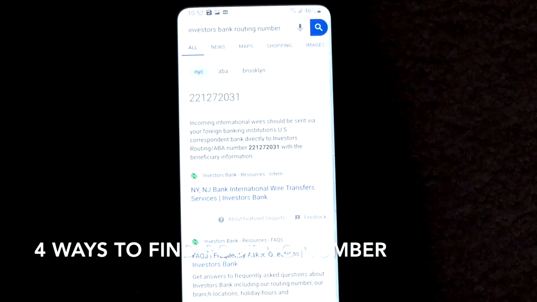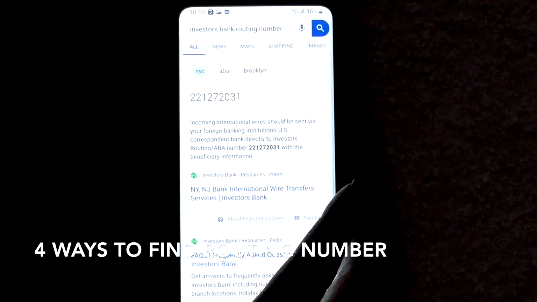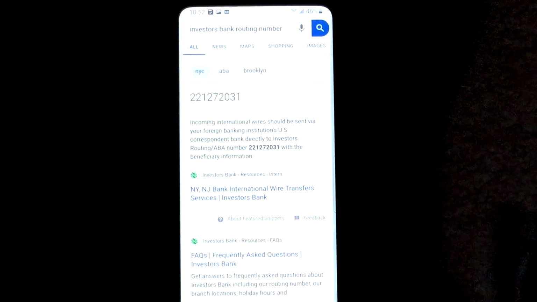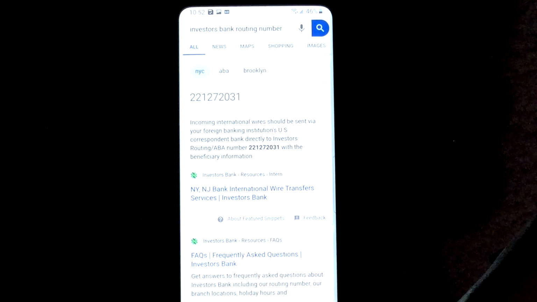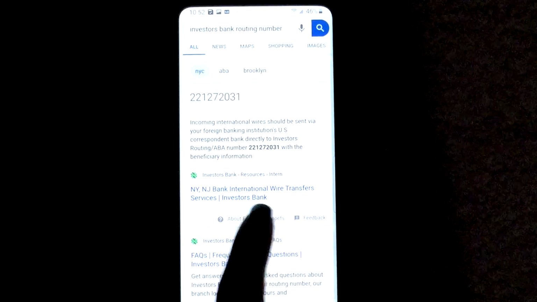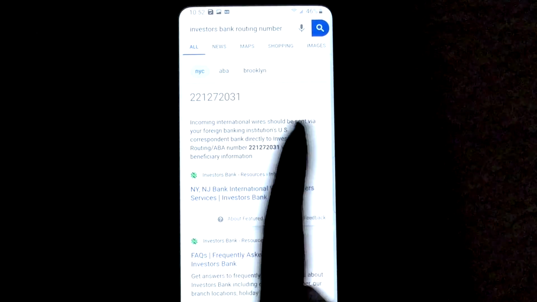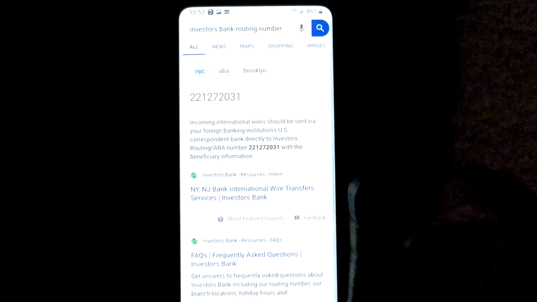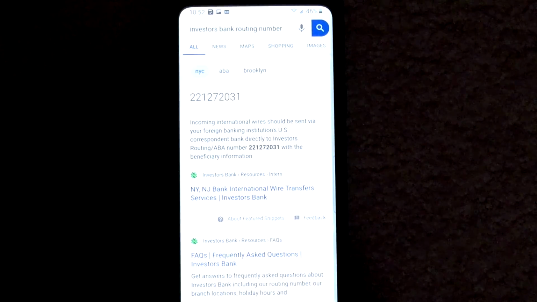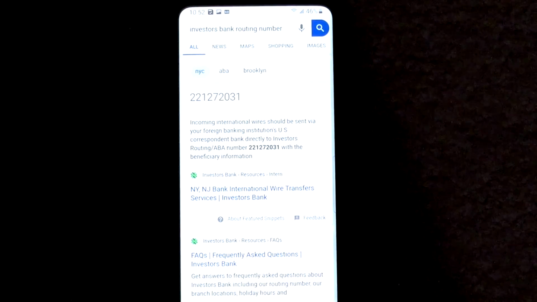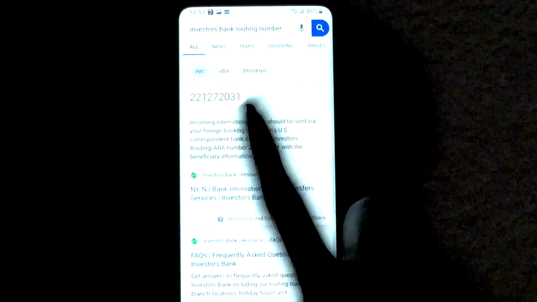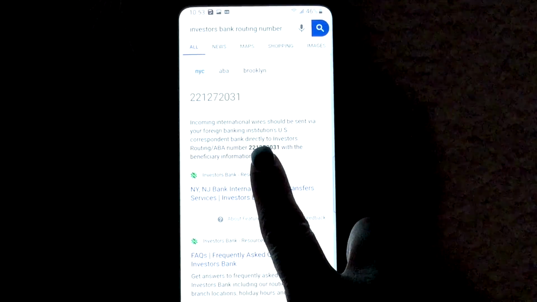There are 3 different ways that I know how to go about finding a routing number. I'm going to just go down the line with you guys. The first way is to actually go to the bank website. What I did, I went to Google and then I just put in Investors Bank routing number, and then this comes up right away, this routing number. So it's super important because, like I said, the routing numbers can sometimes change and you want to make sure you're getting the most updated one and correct one. So this comes up right away, and that is directly from the website.